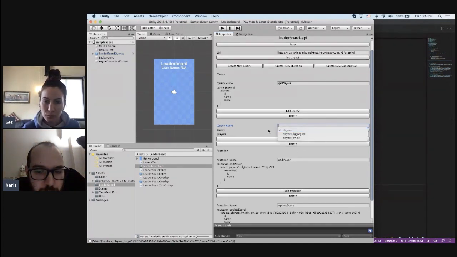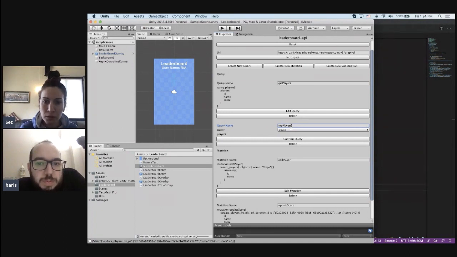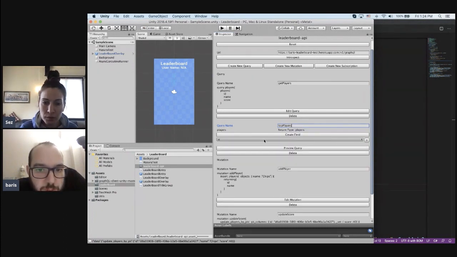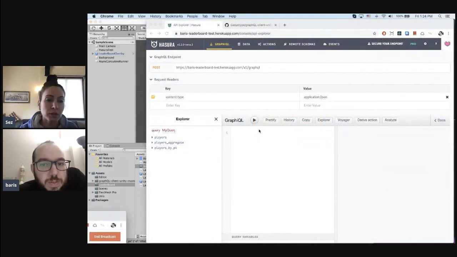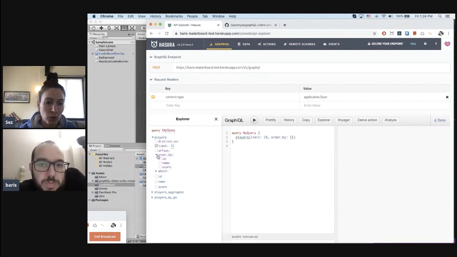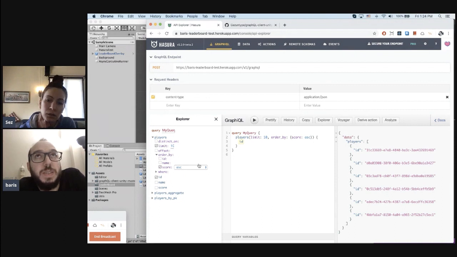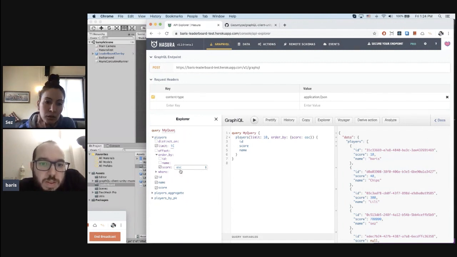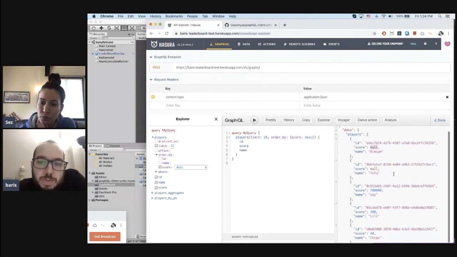So this is gonna be players, right? Yes. Top players. Create field. So actually, we want all the fields. Let me show you on the console. So players, we want limit 10, order by score. Okay, we can get the names. Score should be descending. Yeah. Descending. So the null is on top. Hmm.